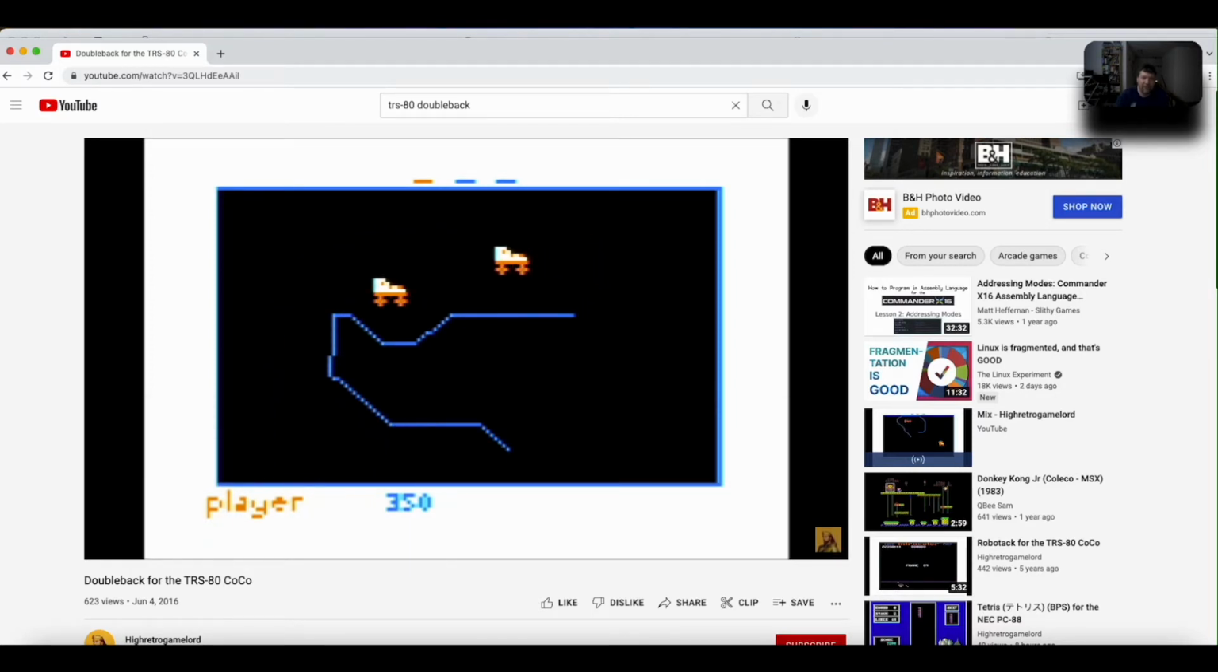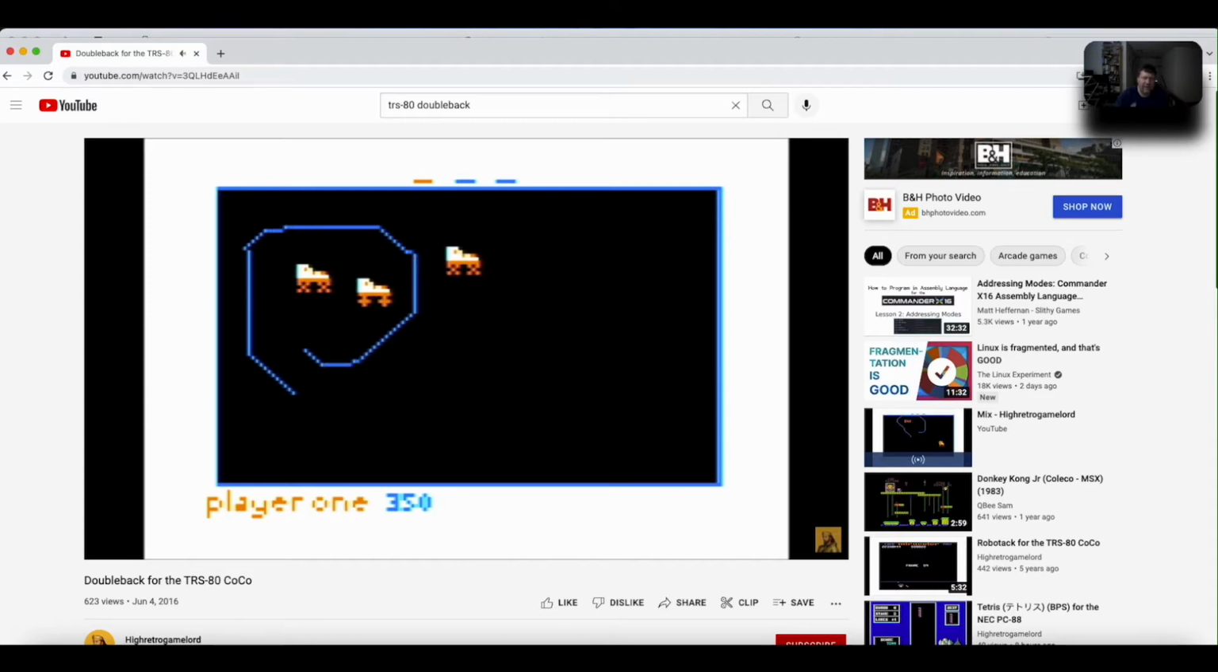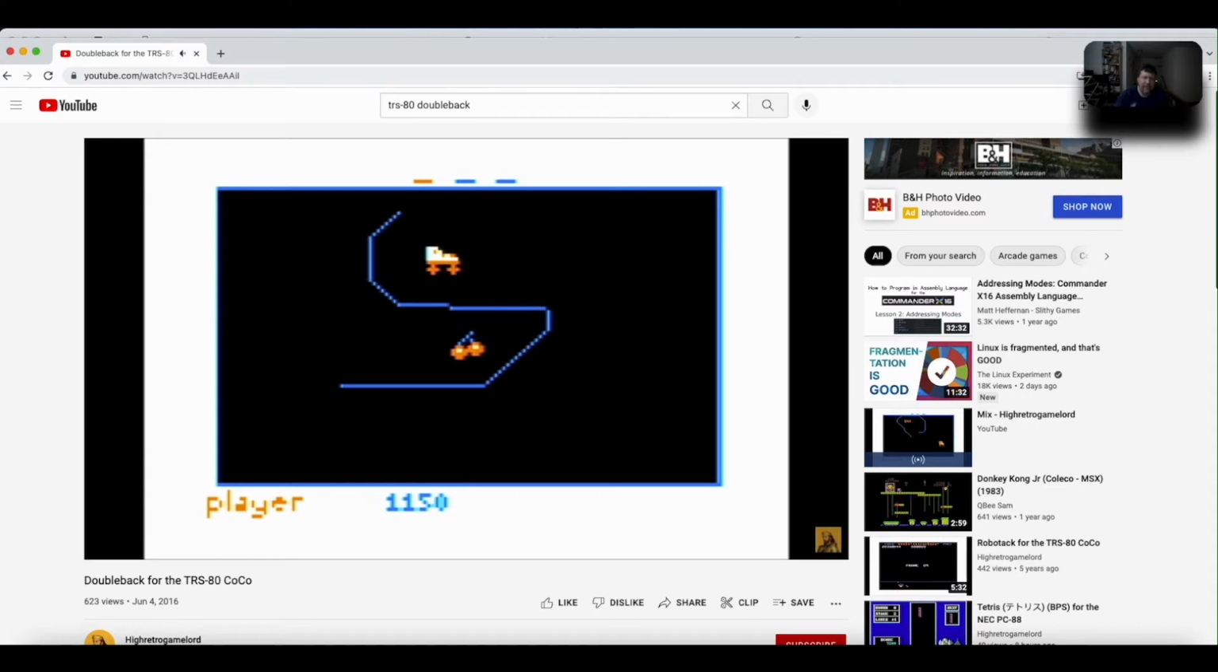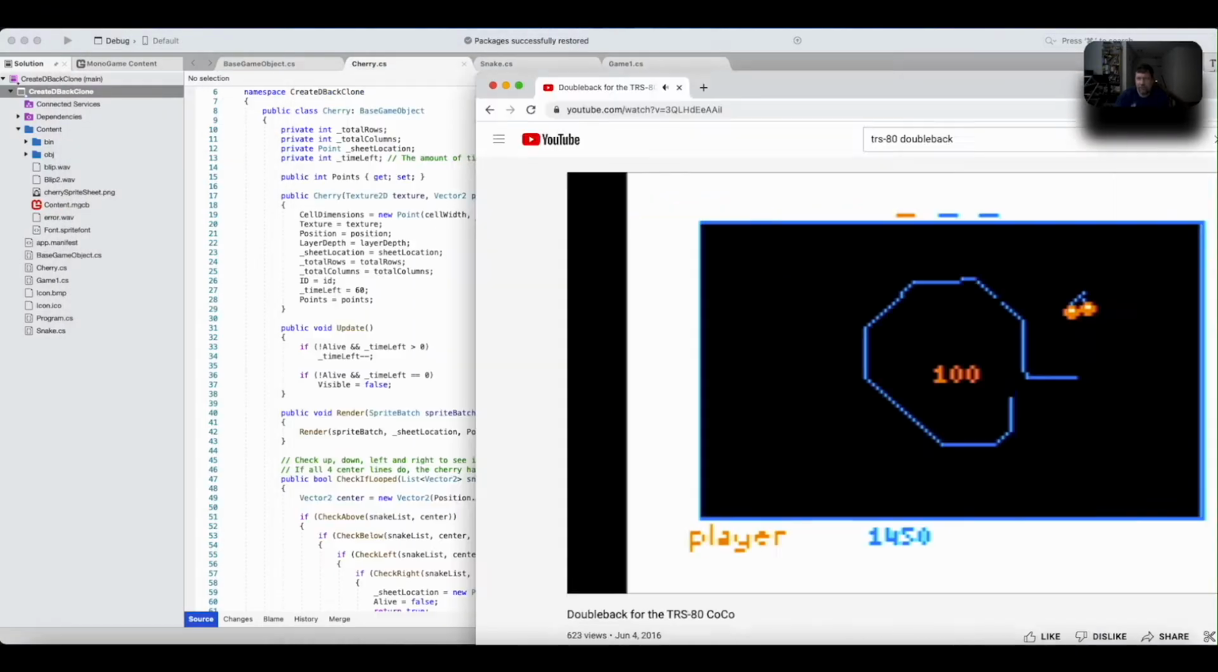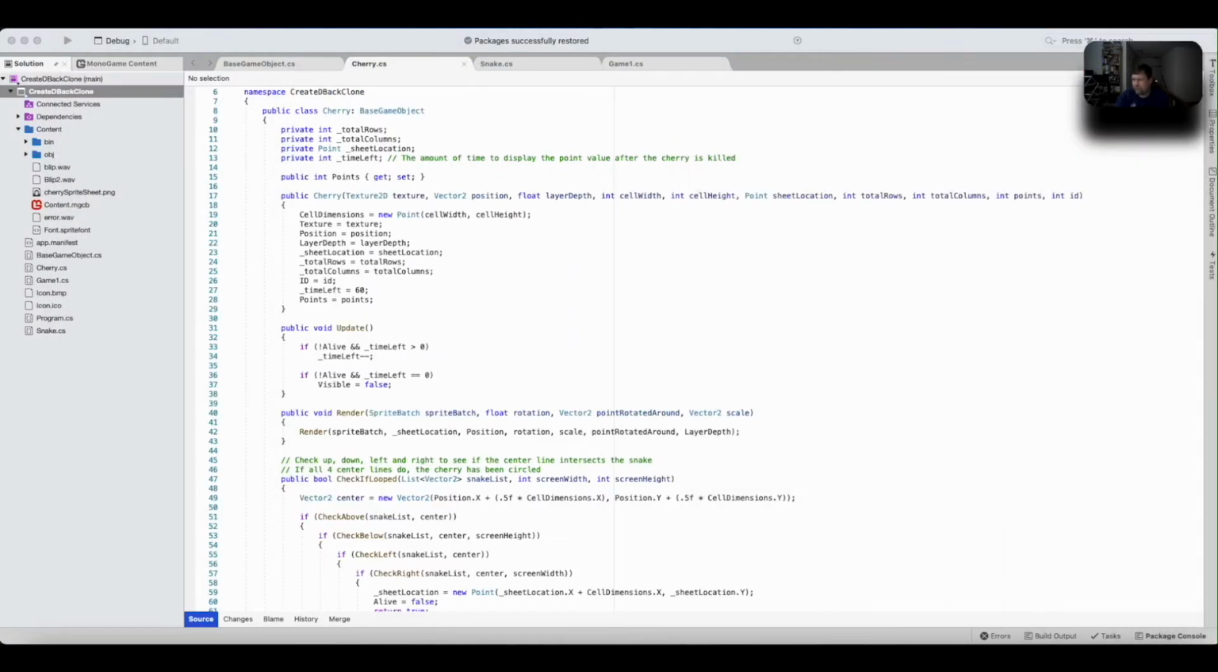This is a really old game from, it might have been 1979 or 1980, whenever the Color Computer first came out. I think this is one of the first games that was made for it. So anyhow, let's take a look at the code now. All right, let's start with the assets.